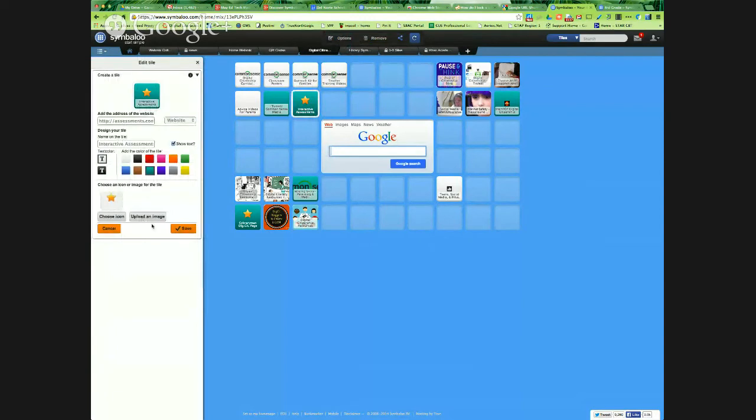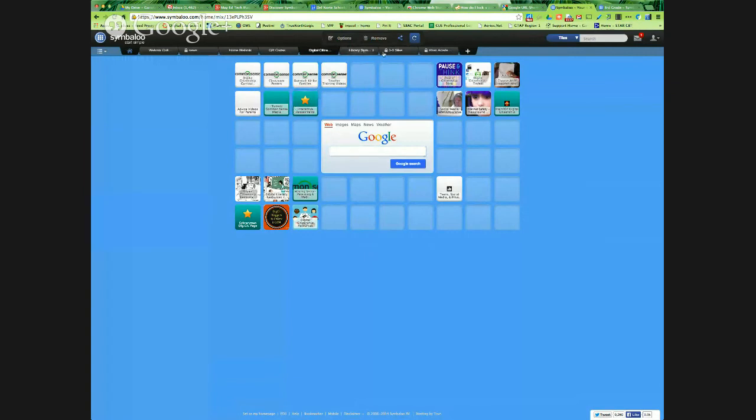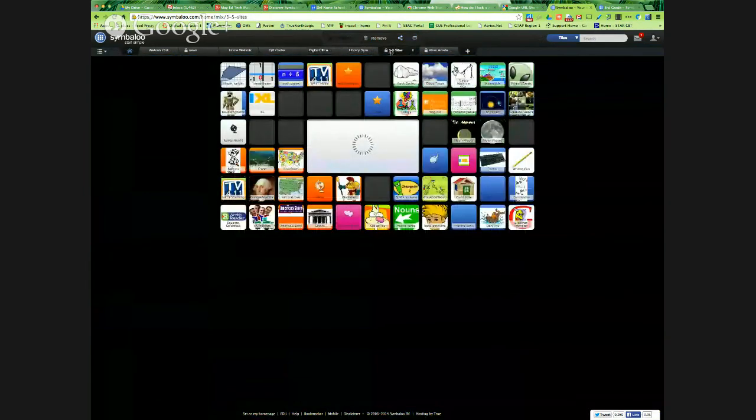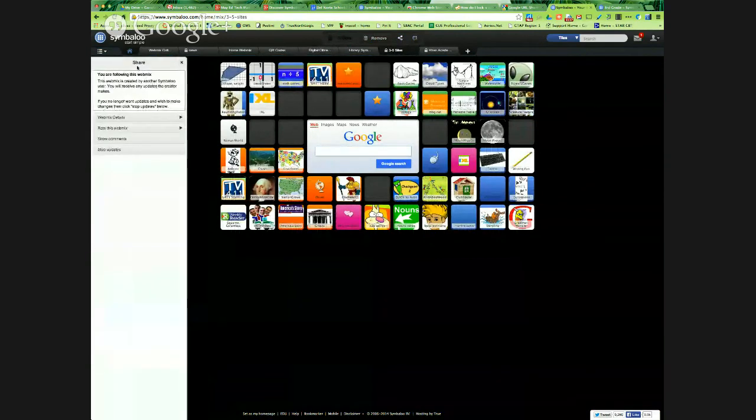Well, what if it's locked, because it was a mix? How do I unlock it so I can move them around? So to do a locked one, click on it so you're seeing the webmix, and then click the share button. Okay, got it. And stop updates. Thank you.